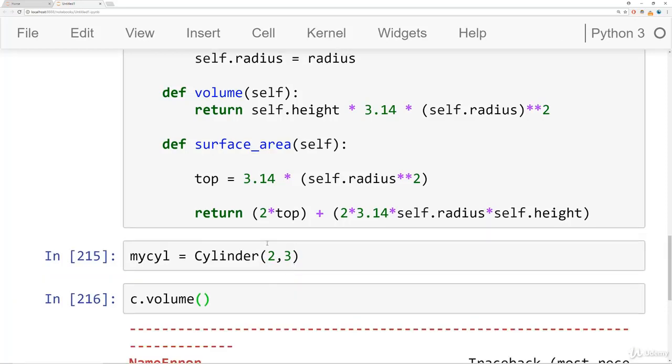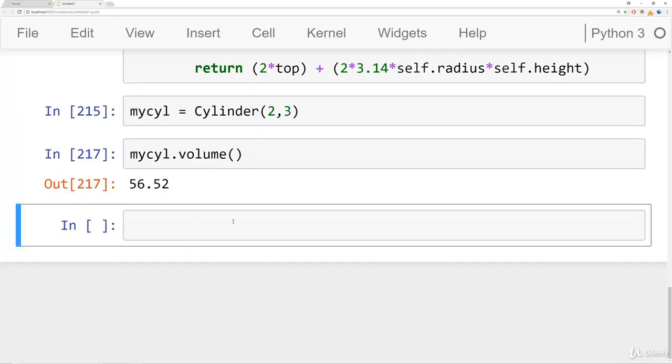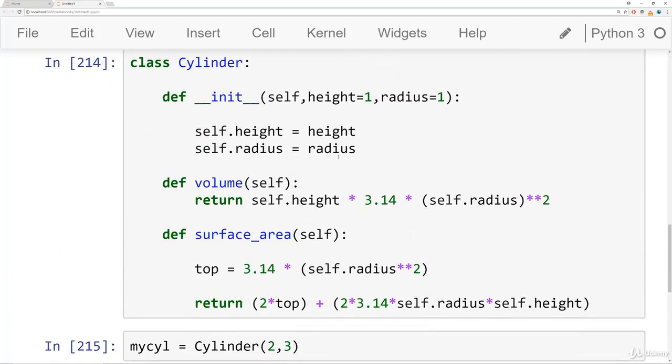And it looks like I have an error, name C, whoops, my cylinder, not C. 56.52, perfect. And let's check out my cylinder surface area. Run that, and we have 94.2. Okay, so this should have been pretty straightforward, especially because it's very similar to the circle class.